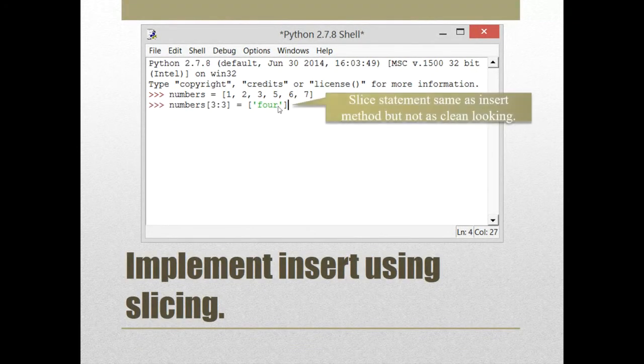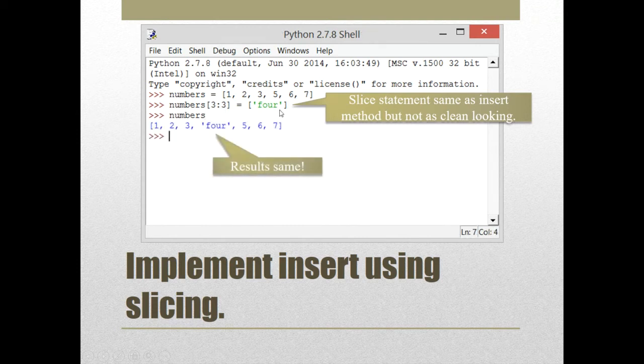There's also a way of doing that with slicing, and we saw that before. If we said numbers 3:3 equals 4, you get the results. So they're equivalent. It's just which style you prefer, whether you want to use a method or you want to use slicing to do that.